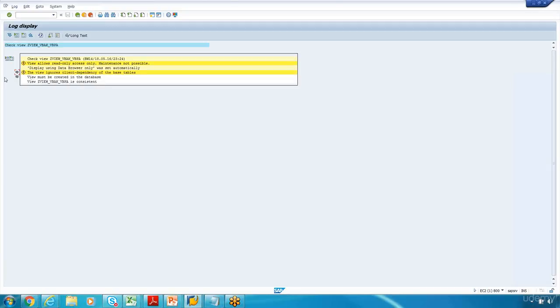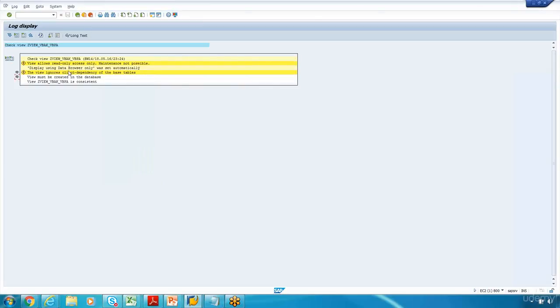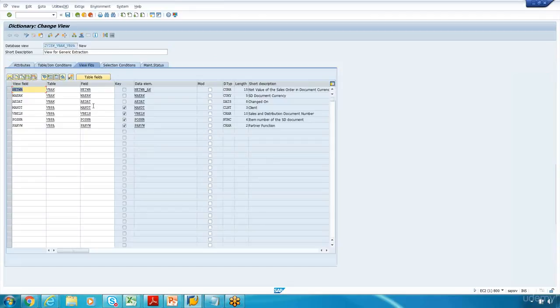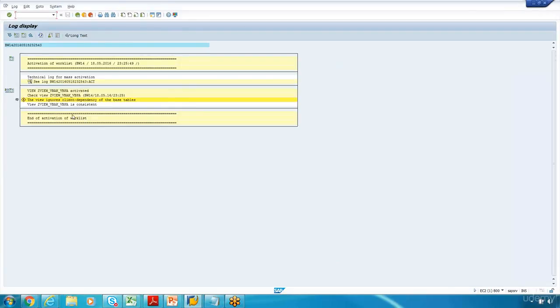Because of a lot of training issues with the training database, it's saying that it's not. Let's try to activate it. Okay, let's try to activate it. What is it saying? Nothing will happen, it will give an error. Okay, you want to see the activation log?